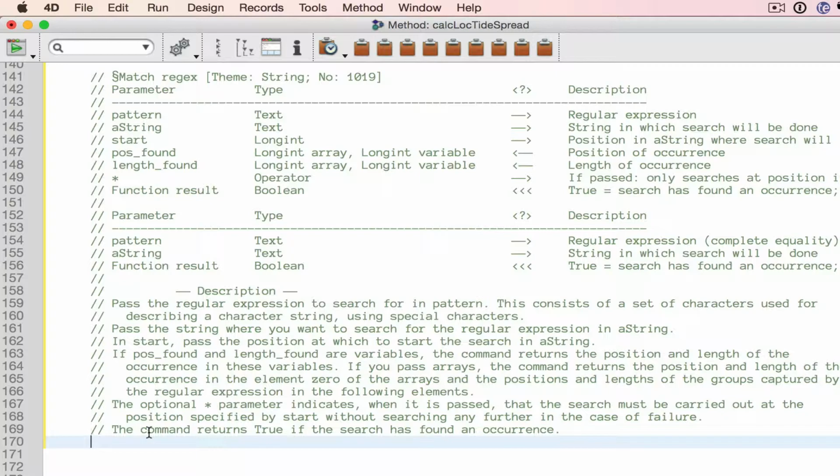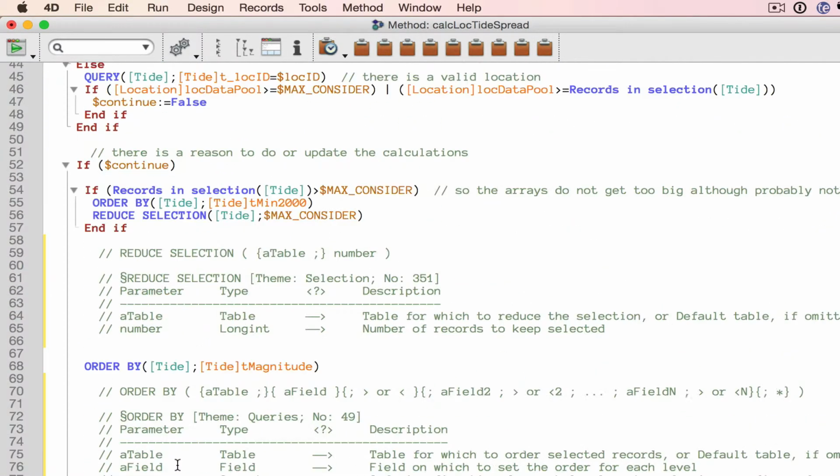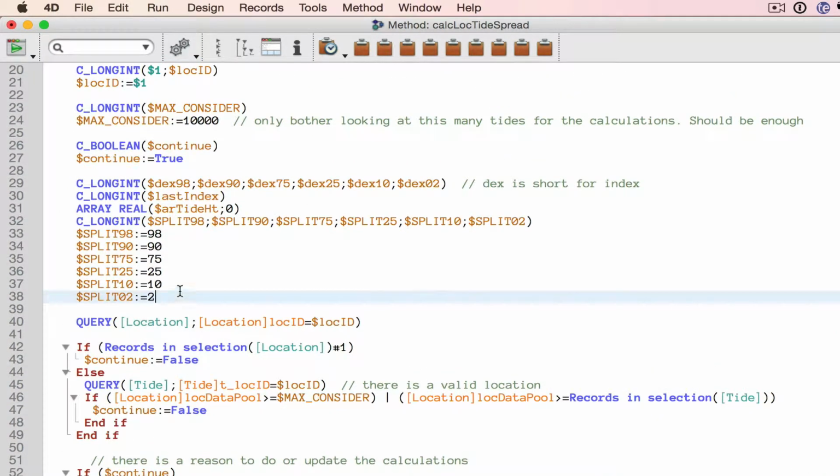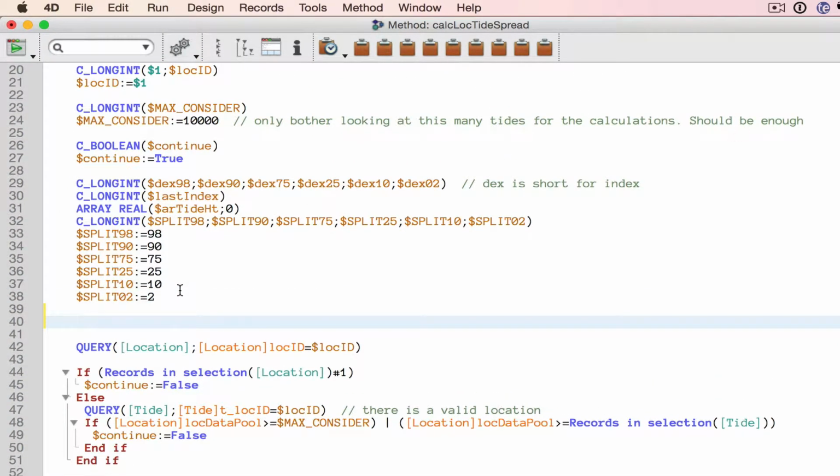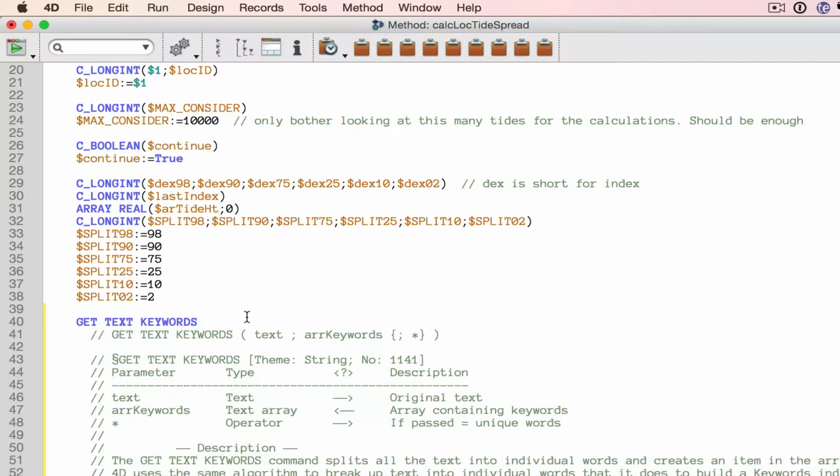Another example might be a command such as get text keywords. It's not that commonly used in my own coding, and I can't quite remember the details. So we'll go ahead and get the information about the command. Paste it right underneath the command. And here we have the information that is needed.